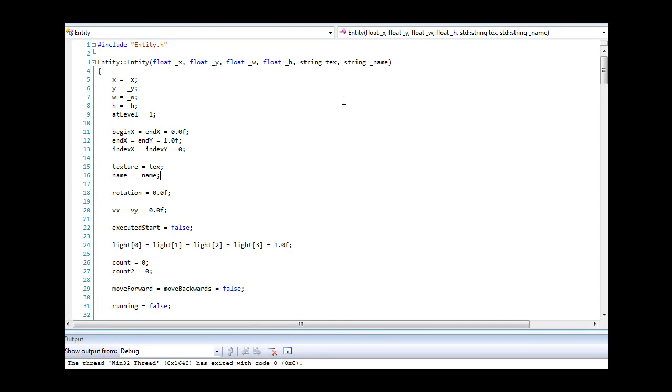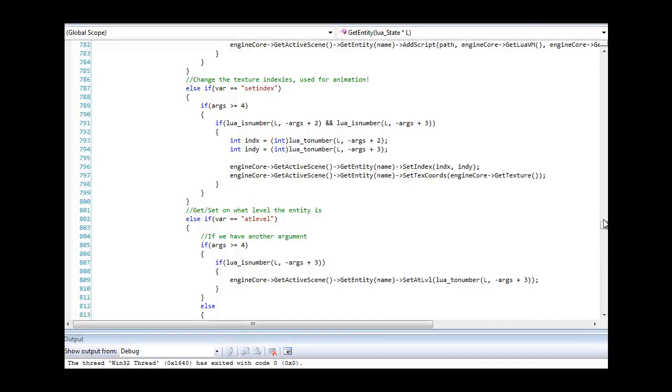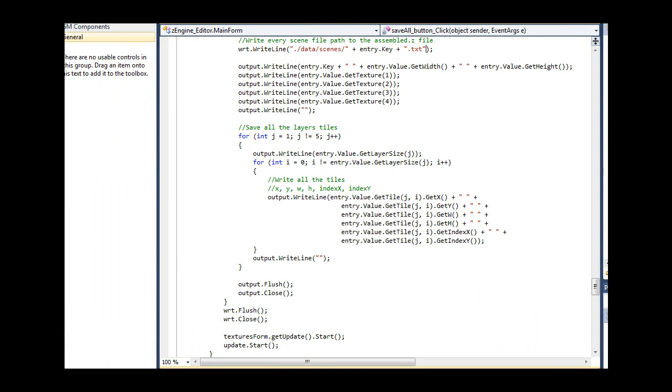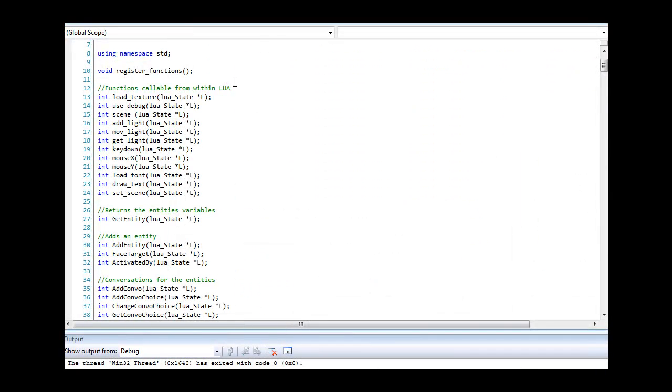Also, I removed some scripting things. You can't add tiles anymore, and I'm thinking about removing the load texture script function as well, because you don't really need it now when you can load texture from the editor. So yeah, that's the update for this time.